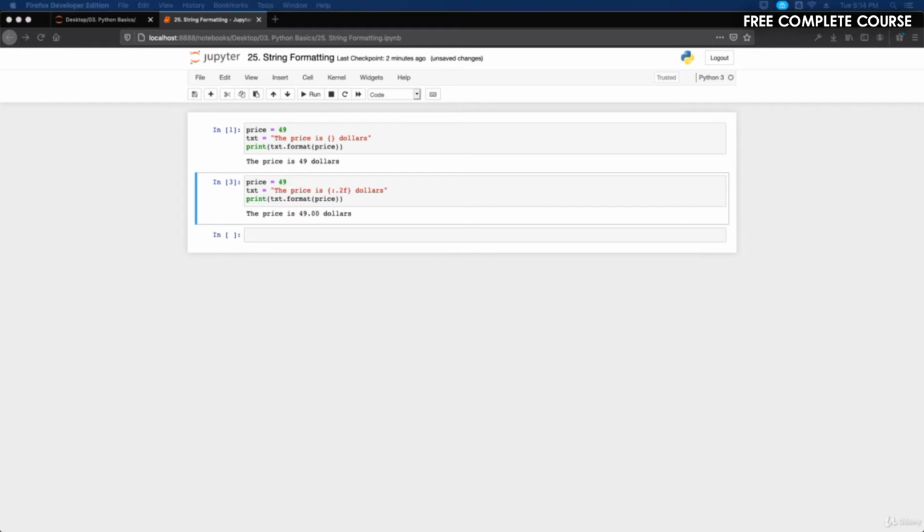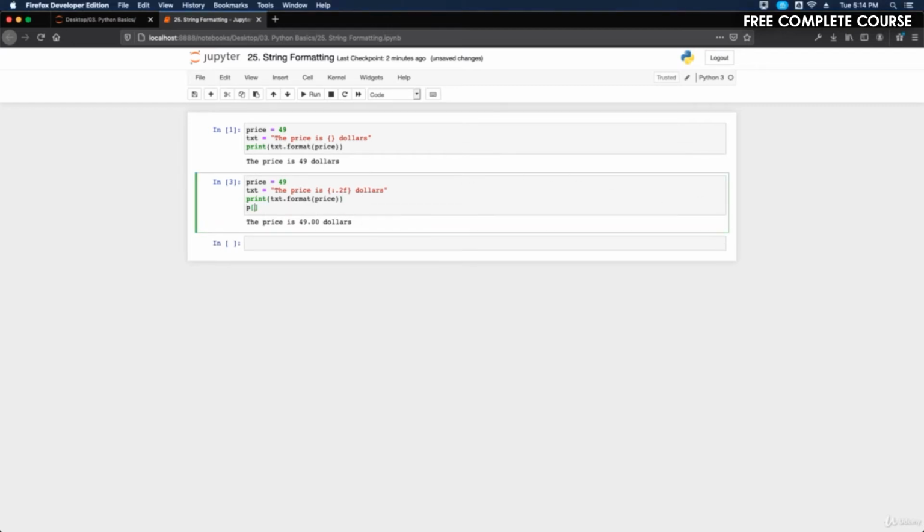Okay. Now, another example of that would be multiple values. If you want to use more values, just add more values to the format method. So for example, you would do print txt.format(price, count).